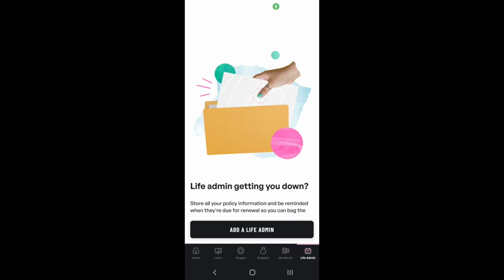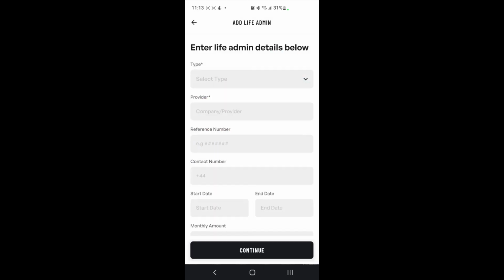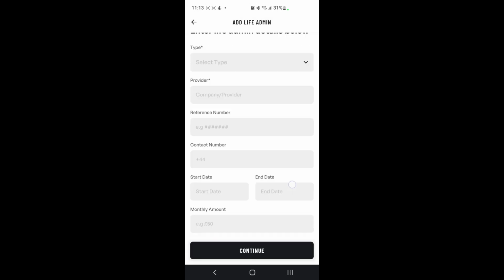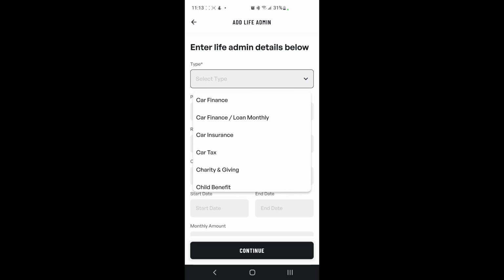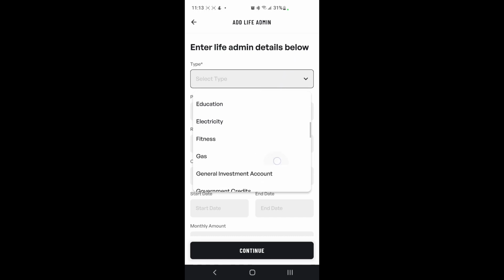Click on the Life Admin, and this is where you just kind of keep track of maybe your insurance policies or anything like that. In any case, let's try and add something so we can see how that works. Add Life Admin, and then you put all of the details below. What type is it? Car finance, loan. You could use it for monthly, but I feel like it would probably be too much for monthly.